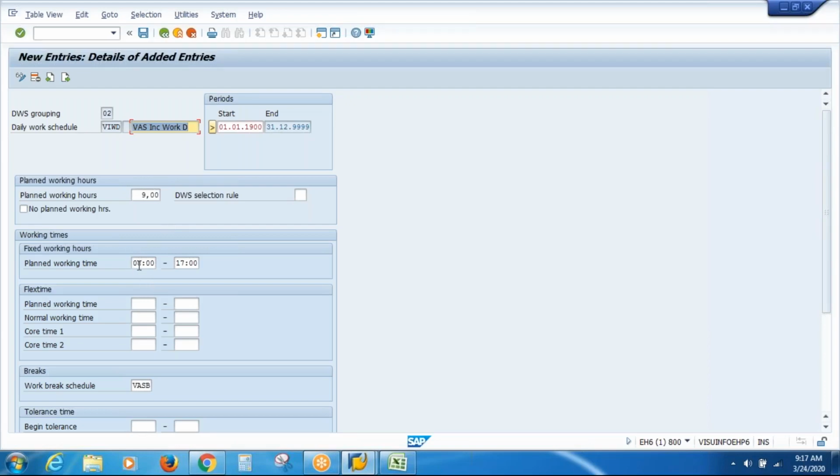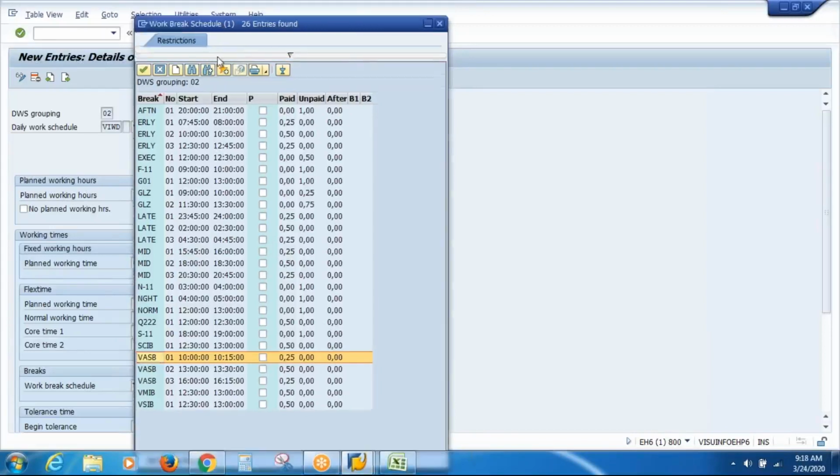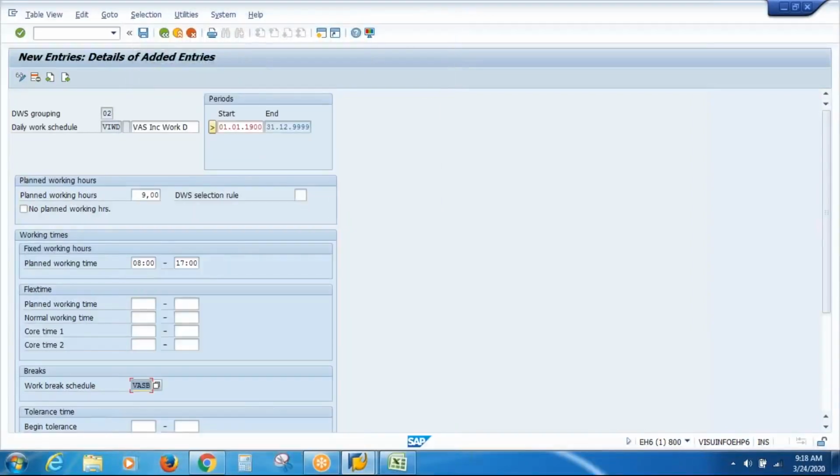On a working day, the employee is expected to sign in at 8 o'clock and sign out at 17 hours. The employee can take breaks as per this break schedule, VASB, in which there are totally 3 breaks. The first break starts at 10 o'clock and ends at 10:15. The second starts at 1 o'clock and ends at 1:30. The third break starts at 16 hours, that is 4 p.m., and ends at 4:15. This is the daily work schedule which an employee needs to follow whenever the employee is at work on a working day.